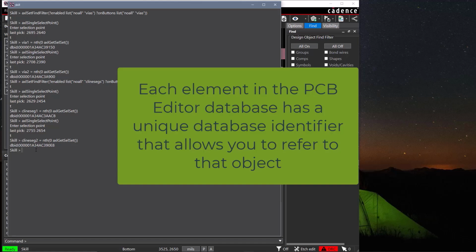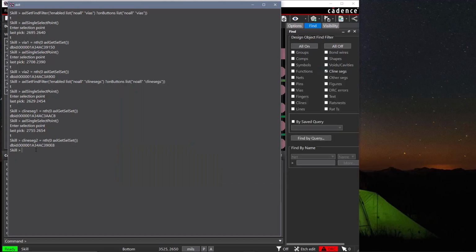Each element in the PCB Editor database has a unique database identifier that allows you to refer to that object, and each element type has a specific set of member attributes. For example, we've already obtained 2 via DB IDs, and stored them in the variables via1 and via2, and we have obtained 2 connect line segment DB IDs, and stored them in the variables Cline_seg1 and Cline_seg2.